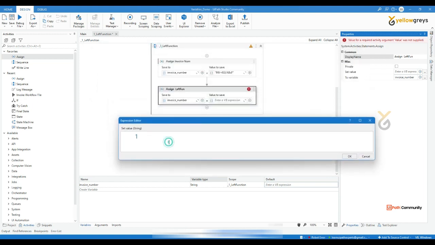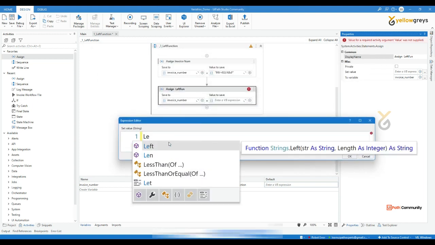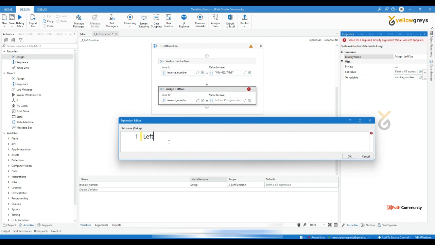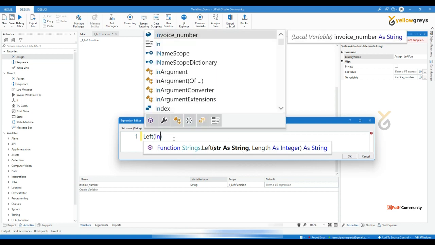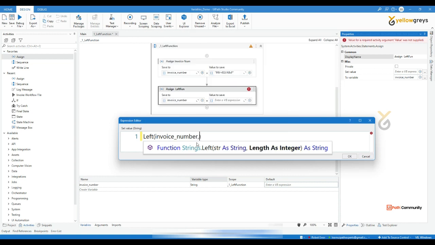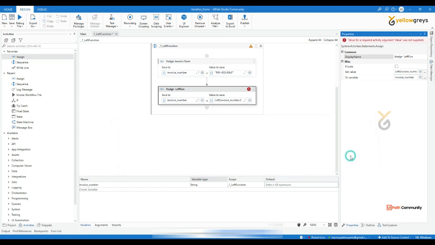So let's say here you type the left function and open bracket, and it says str as string. So you can call your string, that is the input, invoice number, then comma, and the next part is length as integer. How many characters do you need? Then I need 1 2 3 4 5 6. If I give 6, what will be your expected output?